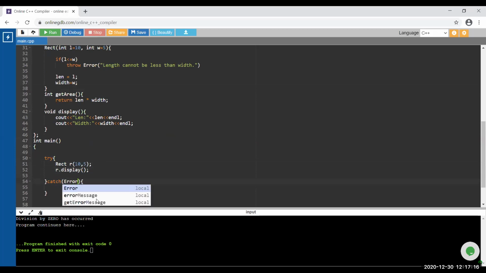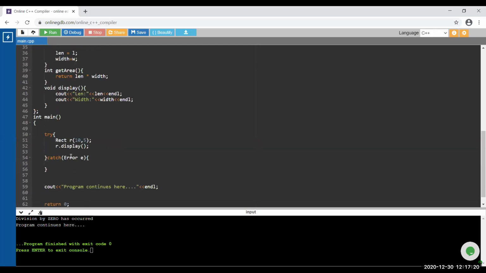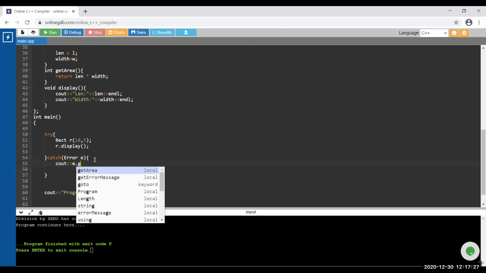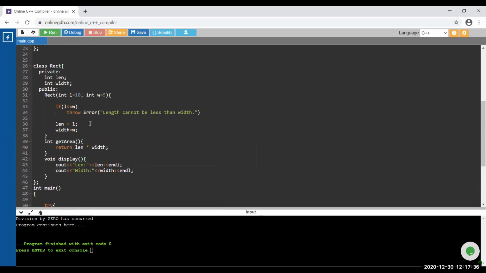Okay, and if an error has occurred, then in the catch block, what you expect as an argument is an object of the error class, because what you are throwing here is an object of the error class. So the catch block will have an object of the error class, and here you can simply write cout e dot get error message and endl.